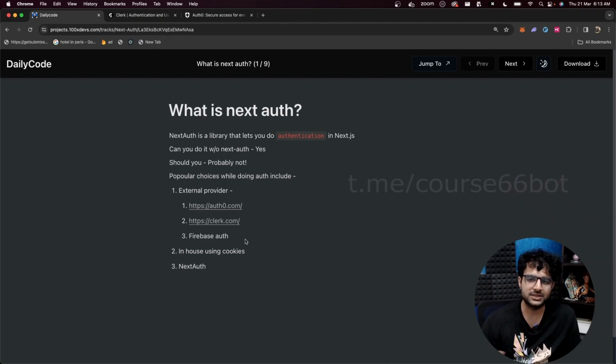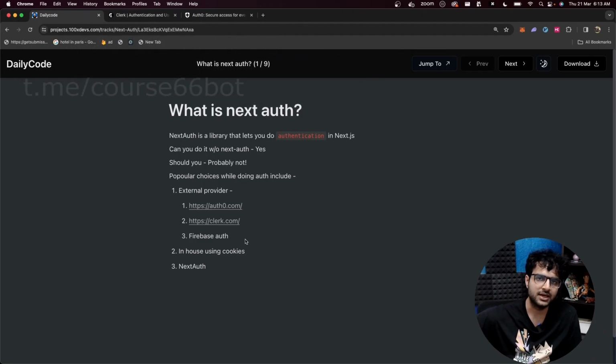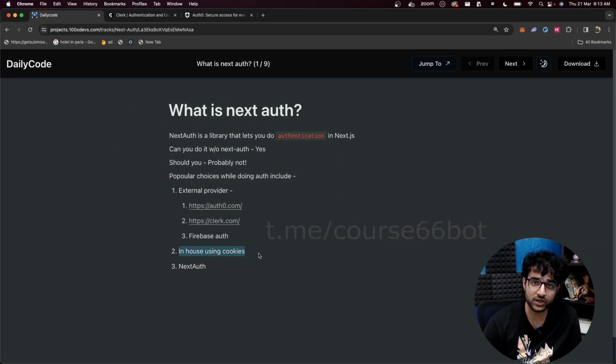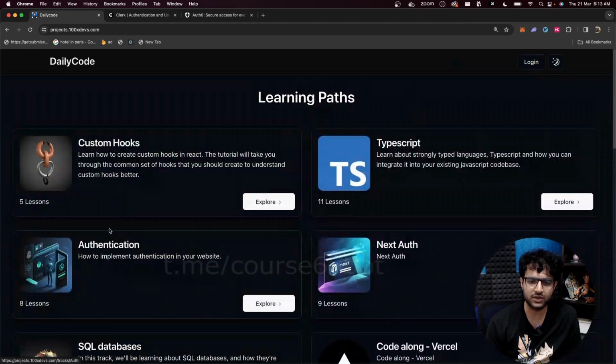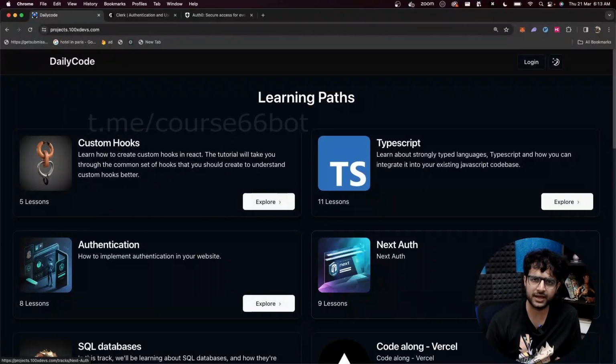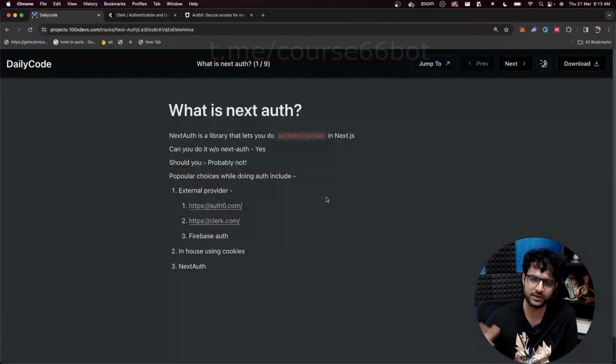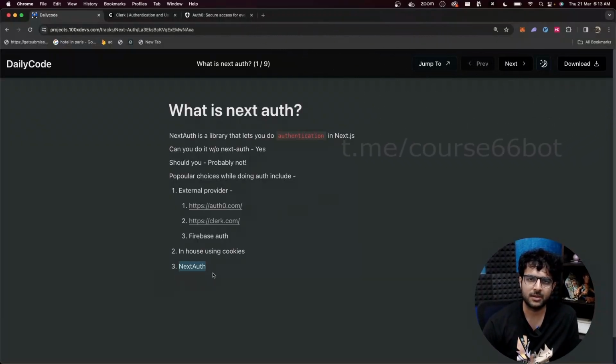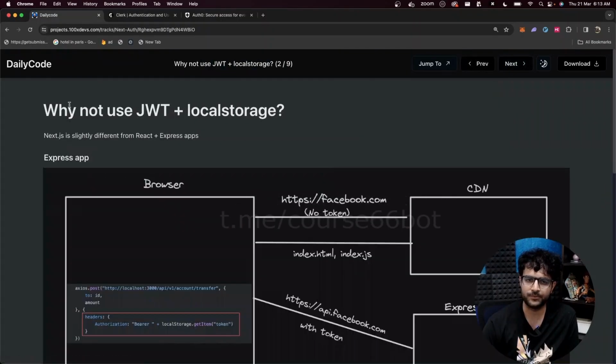But it's a good idea to just keep things in-house, but at the same time use a library that abstracts a lot of things, so you don't have to write a lot of code. In-house using cookies, you can still do something very similar to what we did in the last class. What was the last class? This authentication class right here. You can do something similar in Next.js API servers as well, like the API routes. But again, probably shouldn't do it. Just use NextAuth. Amazing library, abstracts away a lot of things for you.